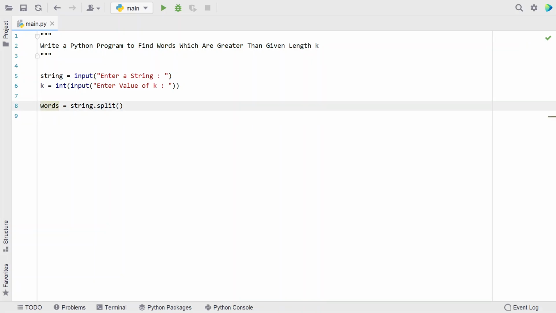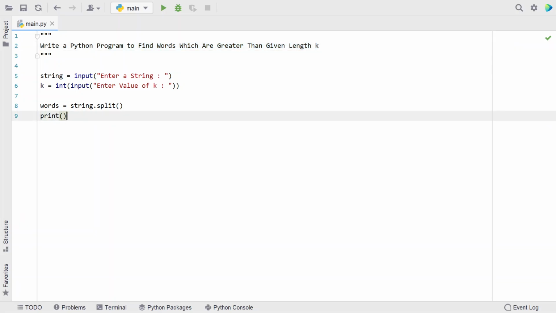So once we get the words, we have to find and print the words which are greater than the given length k. So for that, let me use some print message. So let's print some user-friendly message, that is, the words which are greater than k. So let me copy and paste it over here. That is, the words which are greater than given length k is, let's give dot dot dot.